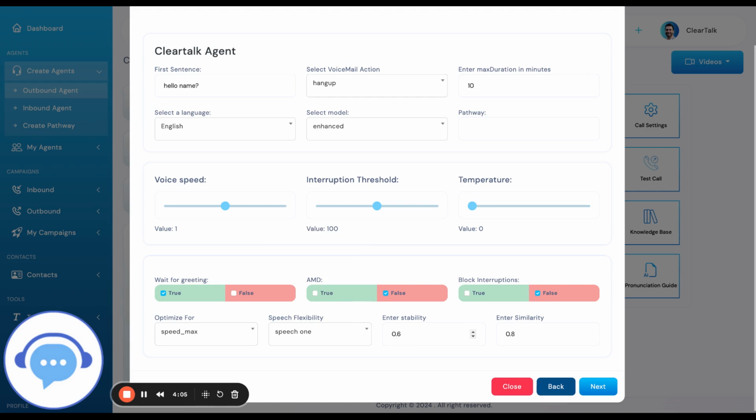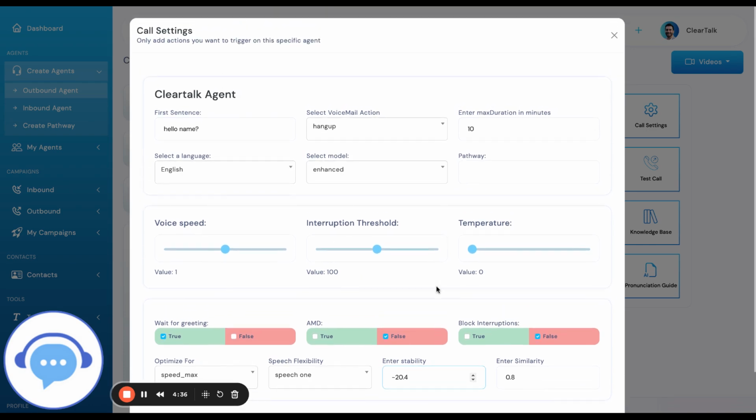Stability is the inflections in the voice. So I usually leave it at 0.6, but if you go any lower than that, you're going to notice more emotion. You might get some strange inflections if you go lower. If you go higher, you're going to get more of a monotone voice. Similarity is going to be how similar it is to the original voice that was used. This is up to you. Doesn't really make too big of a difference, but I usually leave it at 0.8. So that is the call settings.